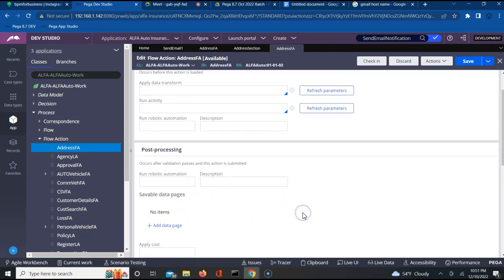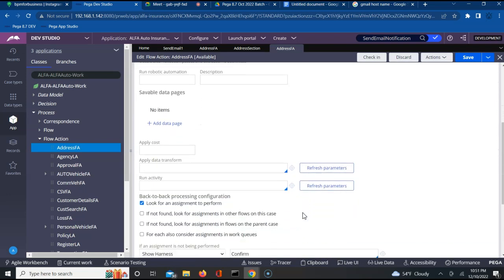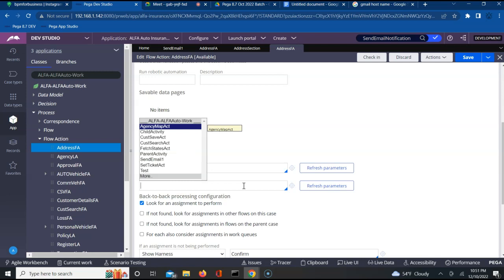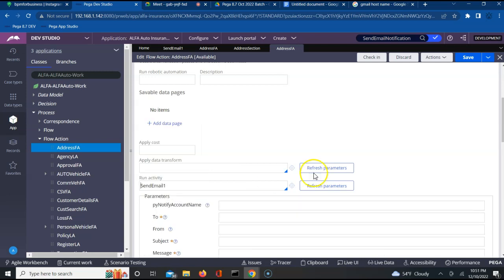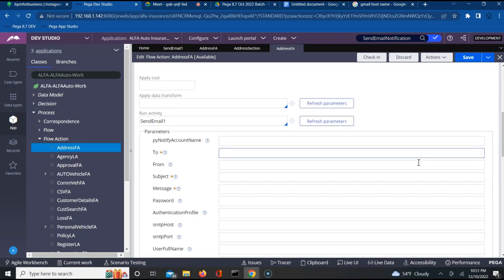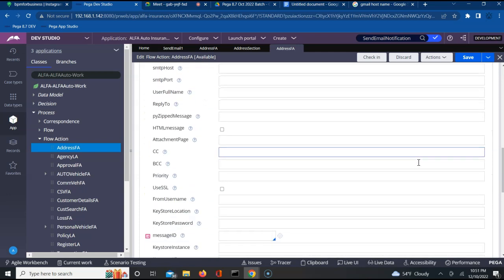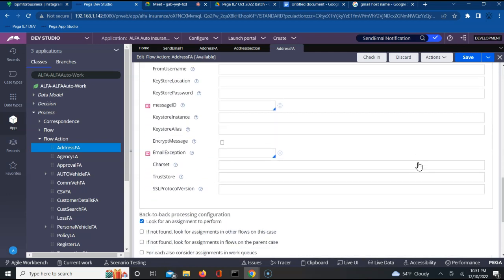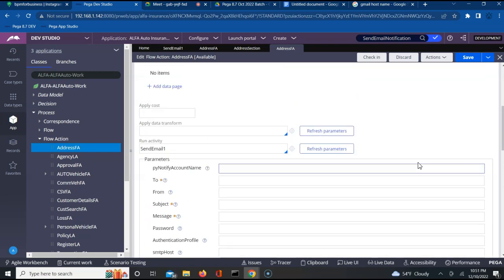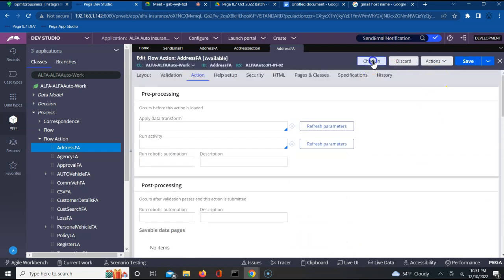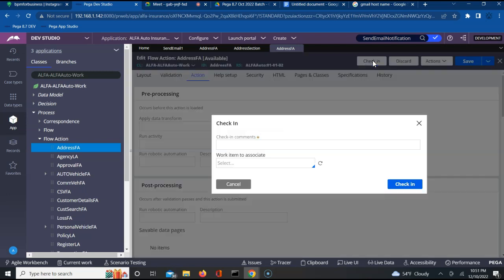Perfect. In post processing, let me add that activity. I have a spot to add that activity. I will say send email one. Yes or no? This is the activity we are using, right? Yes, yes. Choose this. See, again here it is asking parameters. You don't have to worry about any of this. Why? Because you have already set all these attributes in the activity. Don't need to worry about this. Check in.